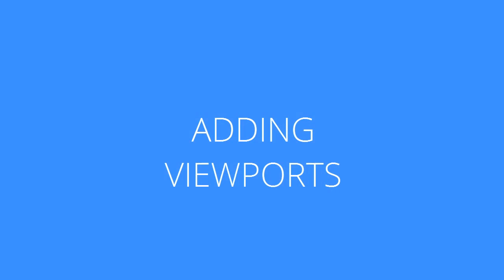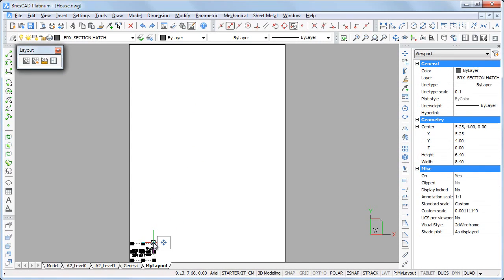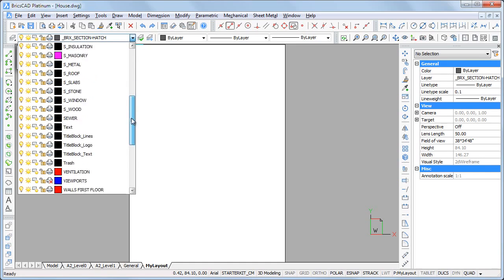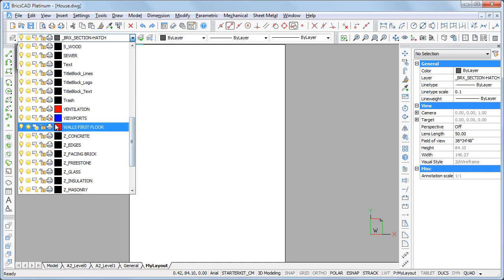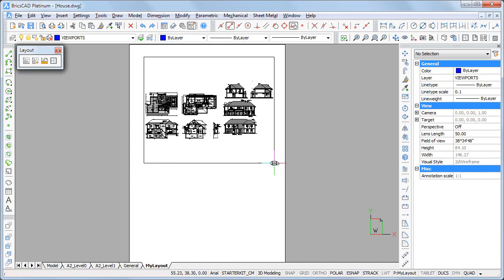Now we can add viewports to the layout. Let's delete the default viewport and make the viewports layer current. Click the Paper Space Viewports tool button to launch the mview command. Specify the two opposite corners of the rectangular viewport.